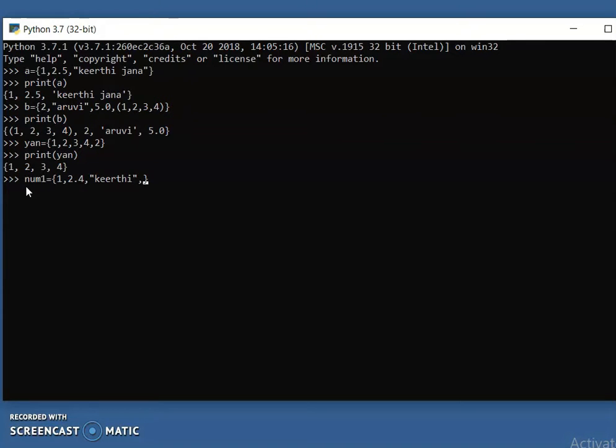Then after that let's create one list, 2 comma 5 comma 7. So it is a set. Let's try to take an output. So print of num1. Now we got an output as a set. Okay, so now what we're going to do is add one of the elements to this.